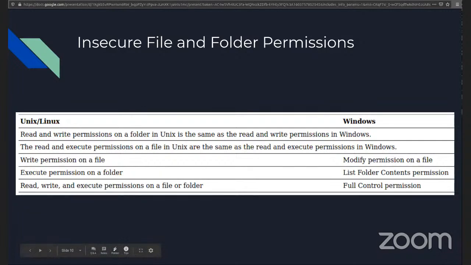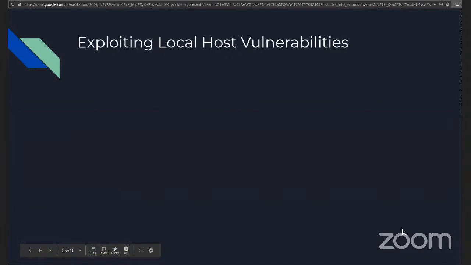Lastly, for Windows, group policy. It's there for a reason. Sysadmins and network admins should really take advantage of group policy. Moving on.